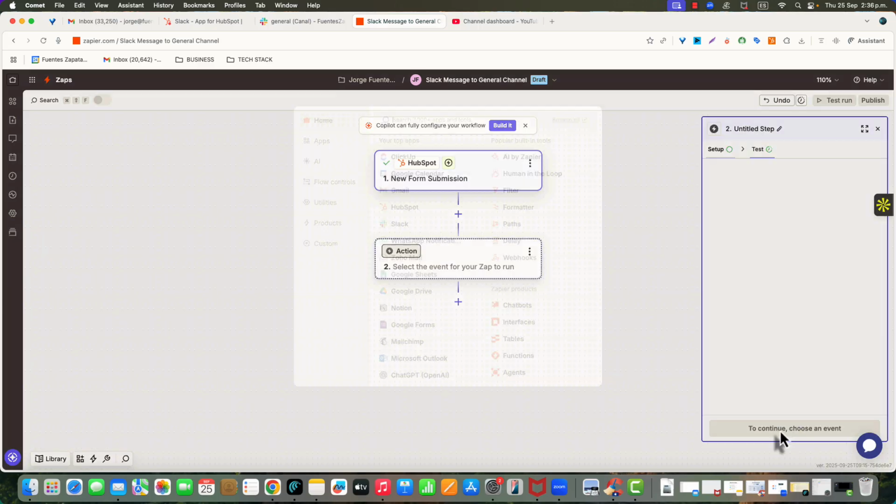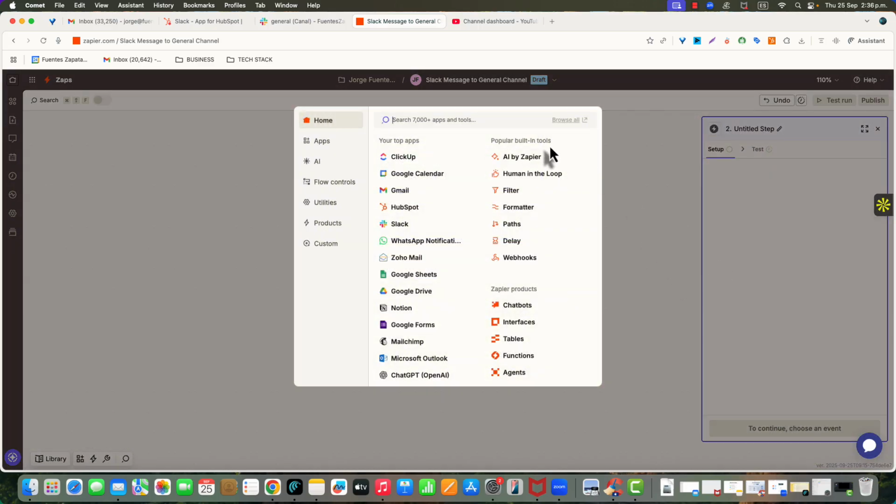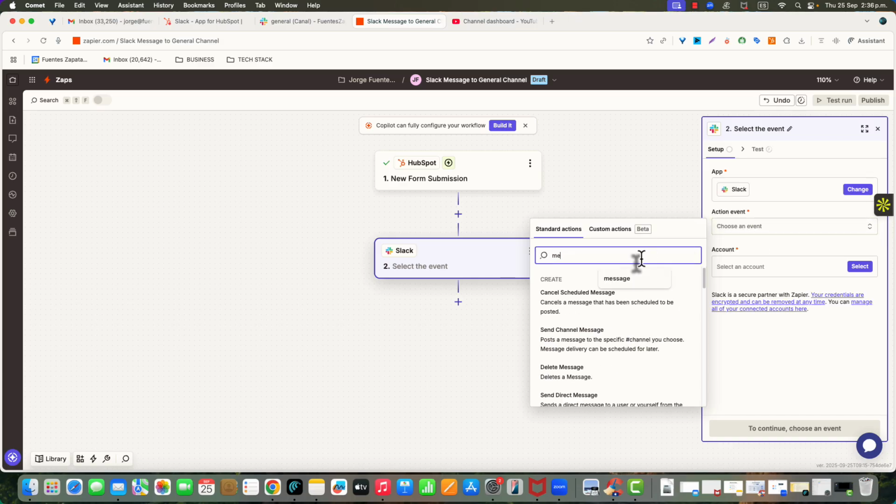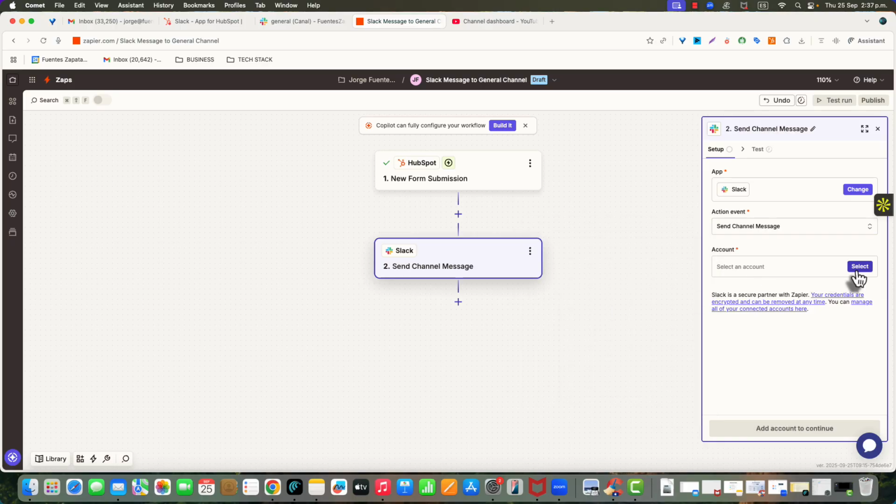So I'm going to continue now with the selected record, and then the next step is actually going to be Slack, right? In this case, by the way, you also will choose Slack right here. We'll select an action event. In this case, I wanted to send a message, to send a channel message, right? And the account, I'm going to select the account, and I also have my account connected, right? So you will also have to connect your account this way. Keep in mind that this is super easy, and as a best practice, make sure to be signed in to your portals previously, right?